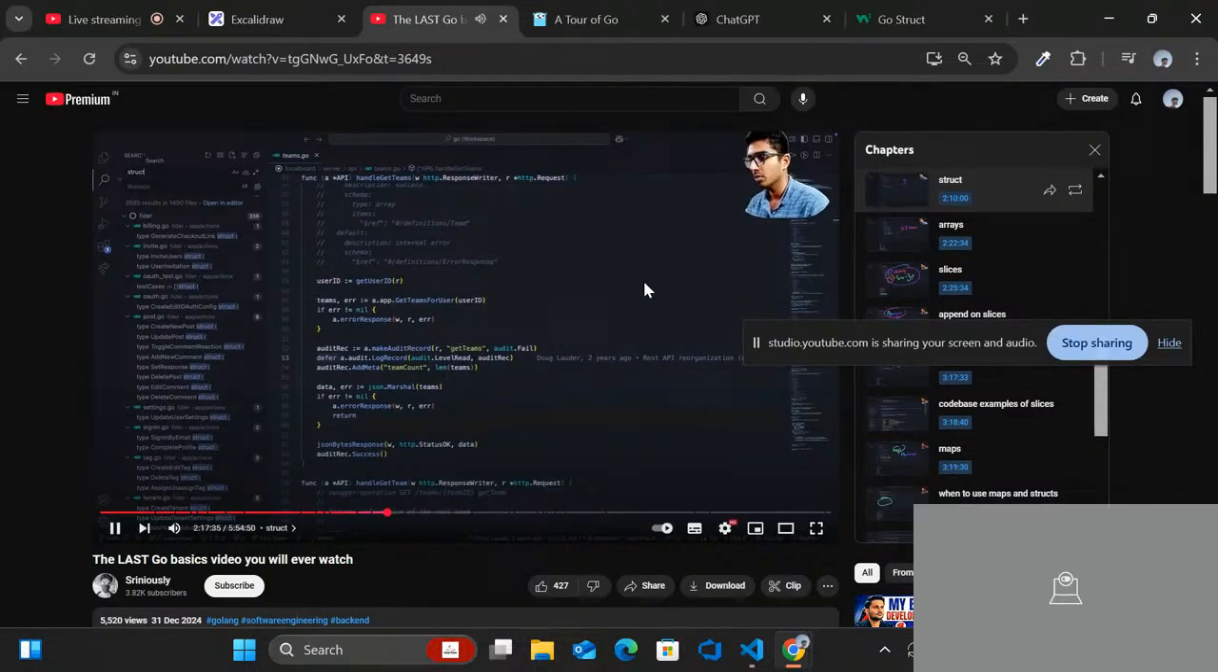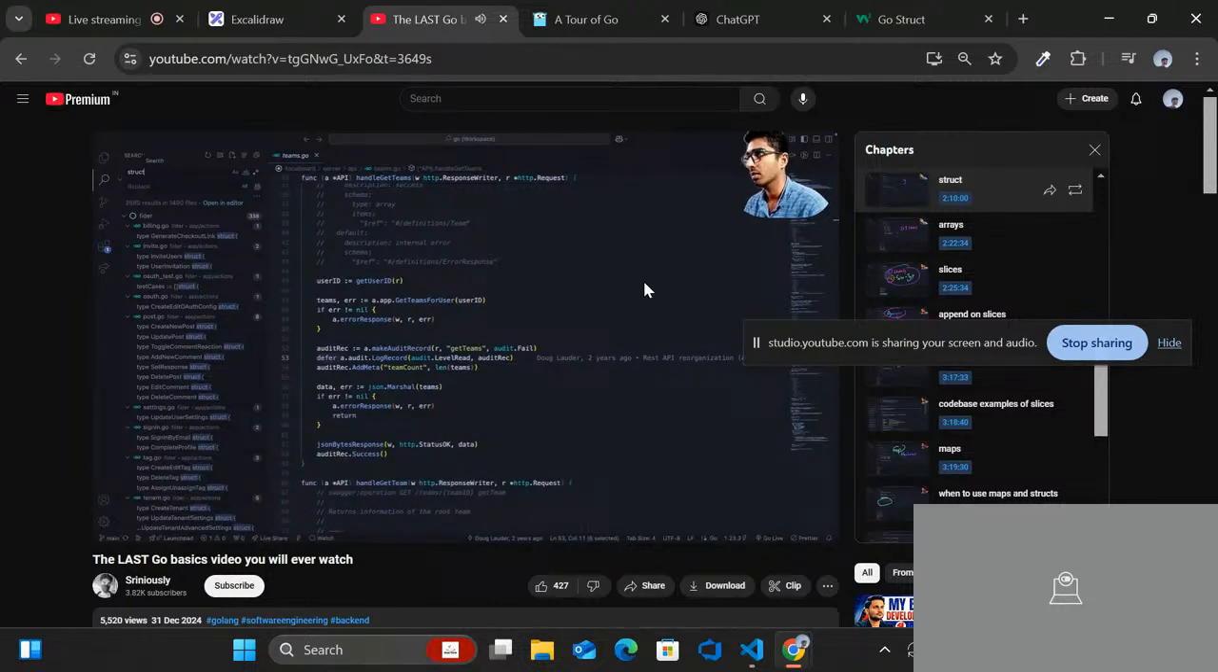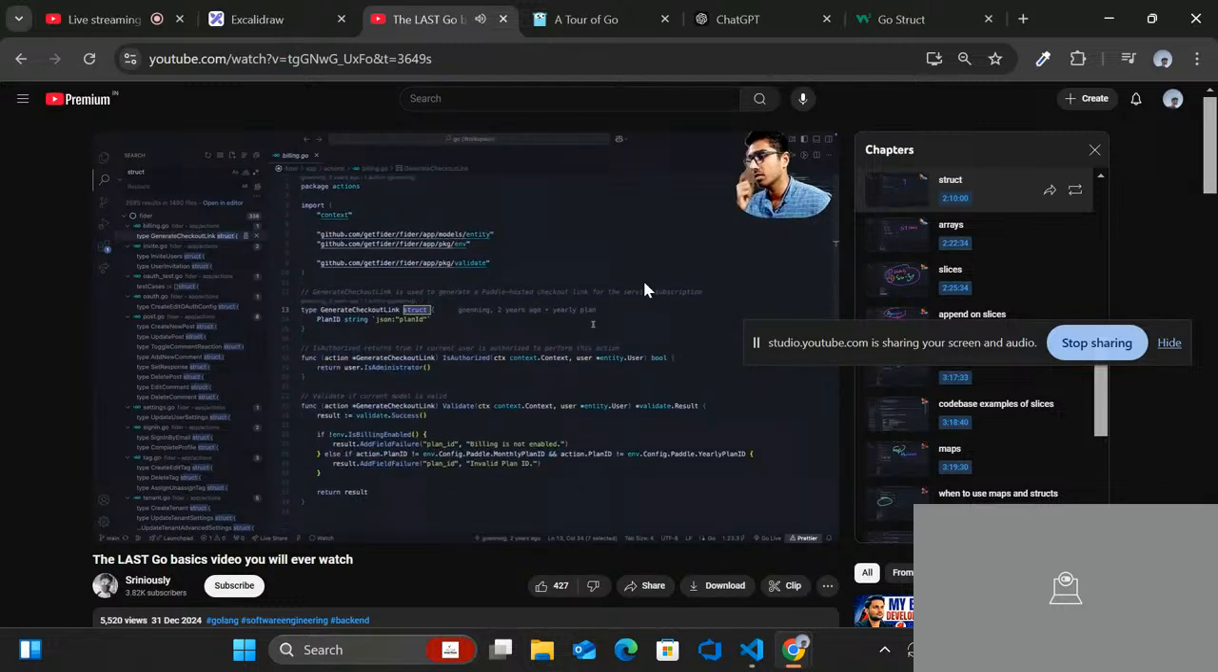Because unlike JavaScript, you cannot use a JSON directly with your JavaScript object. You have to parse the JSON into a Go struct, and then you can use the struct. That is one use case of struct. Now let's look at some examples. We'll just skim through them to get a feel of how people are using structs.